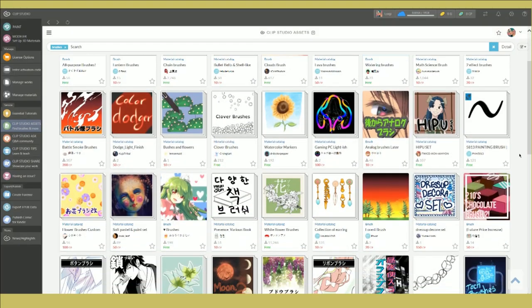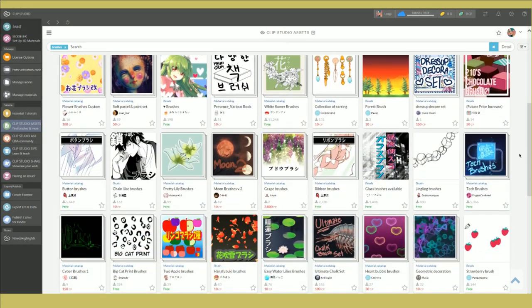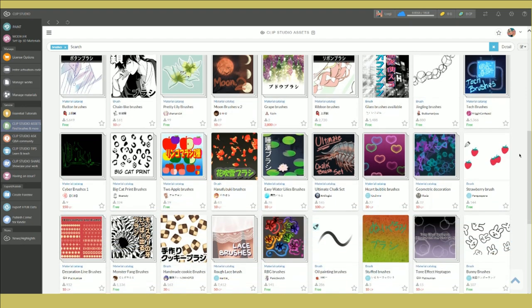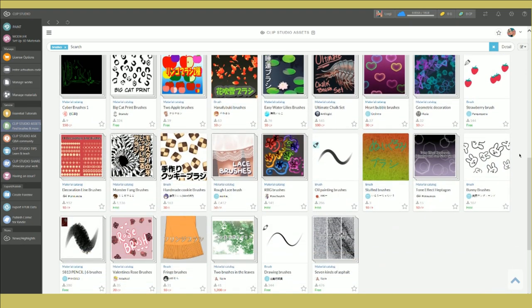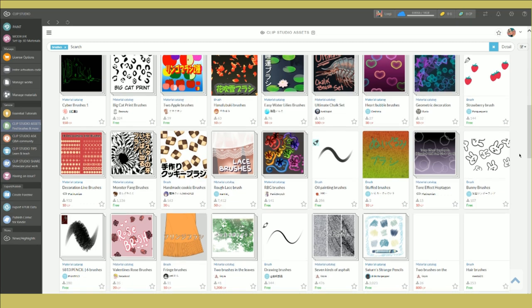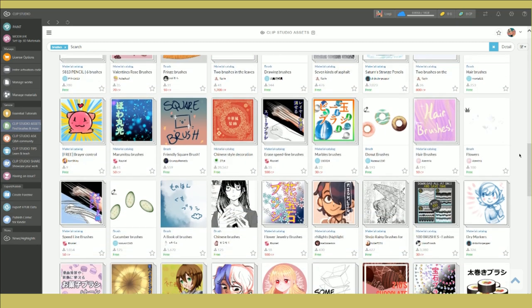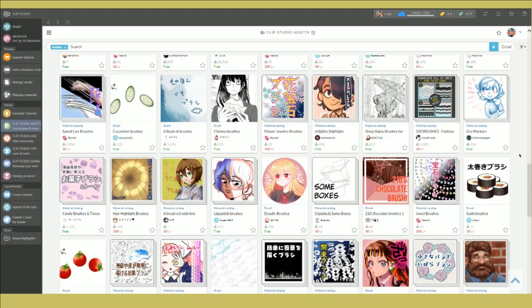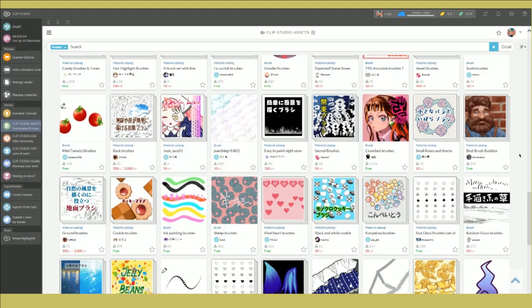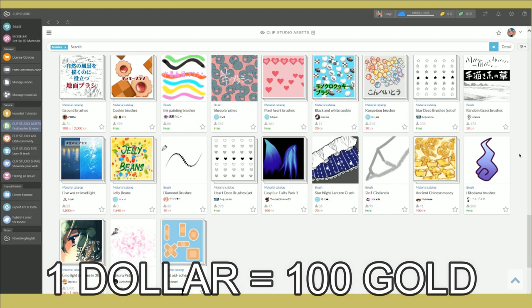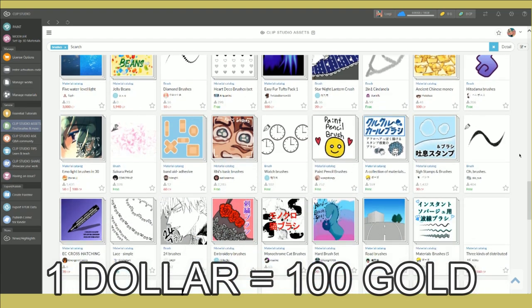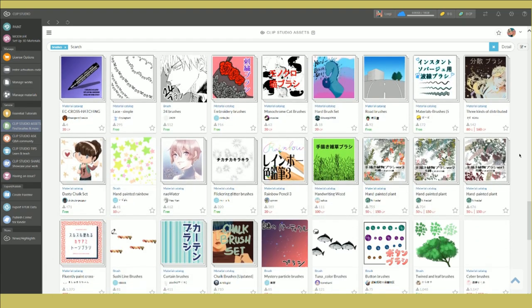I already talked about this just now. But there's a community store where you can download brushes and 3D models and much more. You should really check it out. Some of these cost gold, the currency Clip Studio uses. However, there are also a lot of free things, so you don't really need it, but $1 is 100 gold, so it's not that expensive.